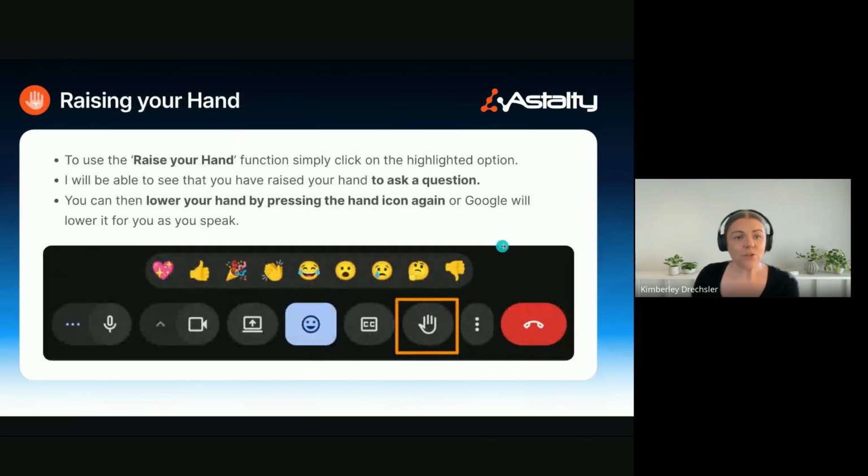To use the raise your hand function, simply click on the highlighted option at the bottom of Google Meet, which looks like a little hand icon. I'll be able to see that you've raised your hand to ask a question, and then Google will lower the hand for you when you do start talking. If you no longer need to ask your question, you can just click on that button and that will lower your hand for you as well.